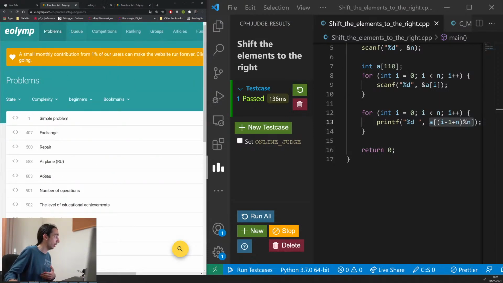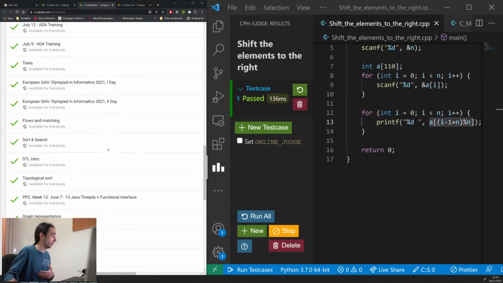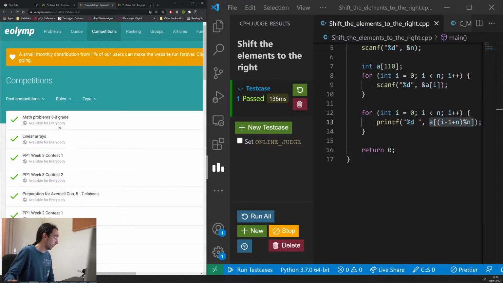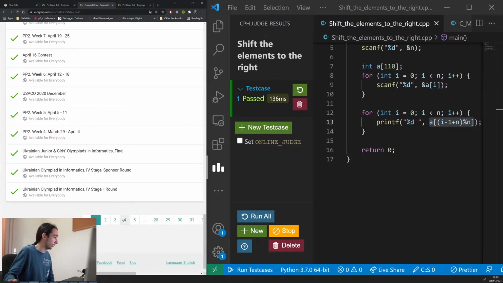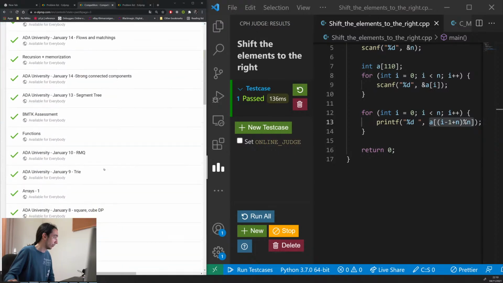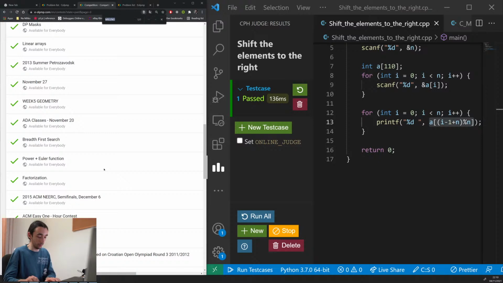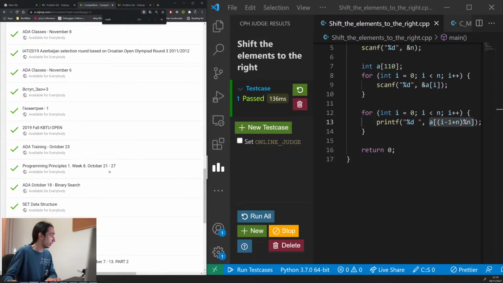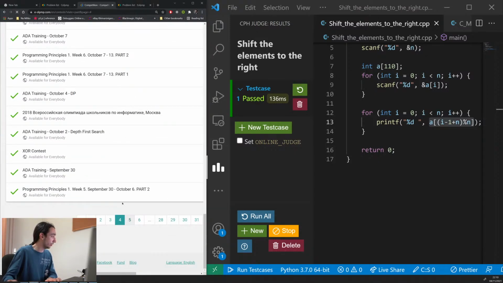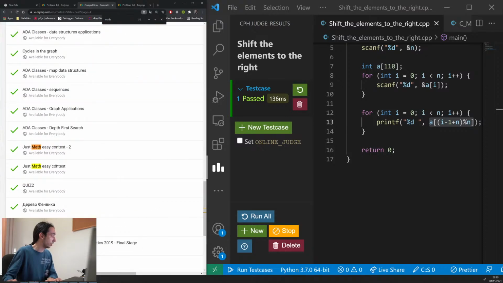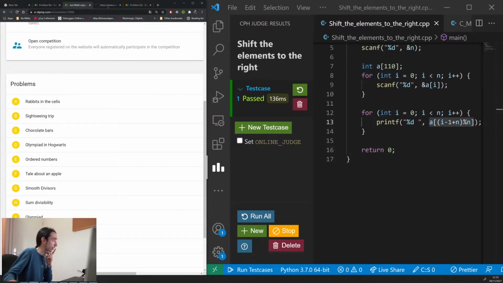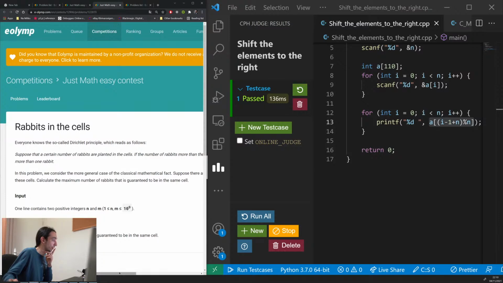There were some kind of a math competition. State test competition. Math problems from 6th to 8th grade. There was another only maths competition. Only math. I don't know where I went. Found just a math contest, just a math easy contest. But I don't know if that's what we want to do.